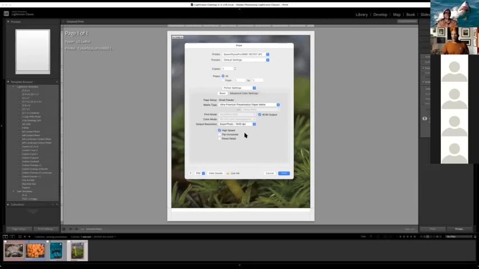High speed, what it does at high speed for most printers, it lays down ink in both directions. Basically, when it goes to the left, it lays down ink. When it comes back, it lays down ink. If you turn this off, it lays down ink only in one direction, then the head comes all the way back and it lays down another row of ink. It doesn't change the quality. It just depends on how fast it prints.